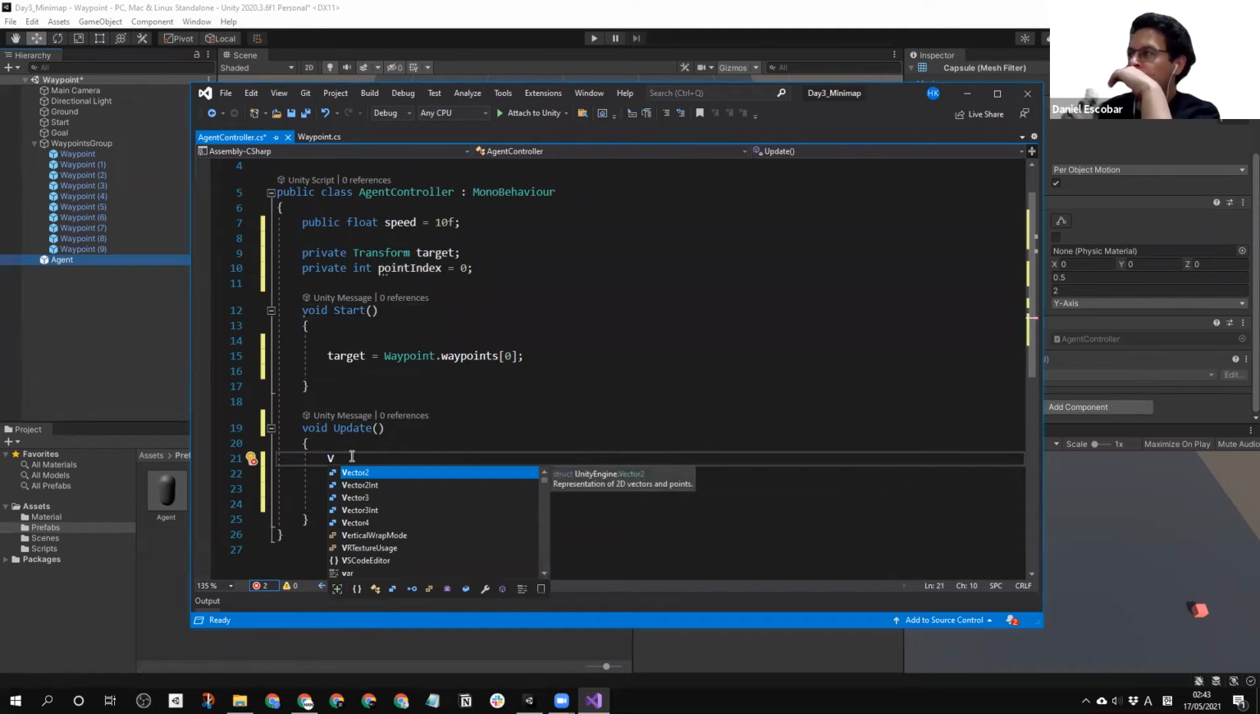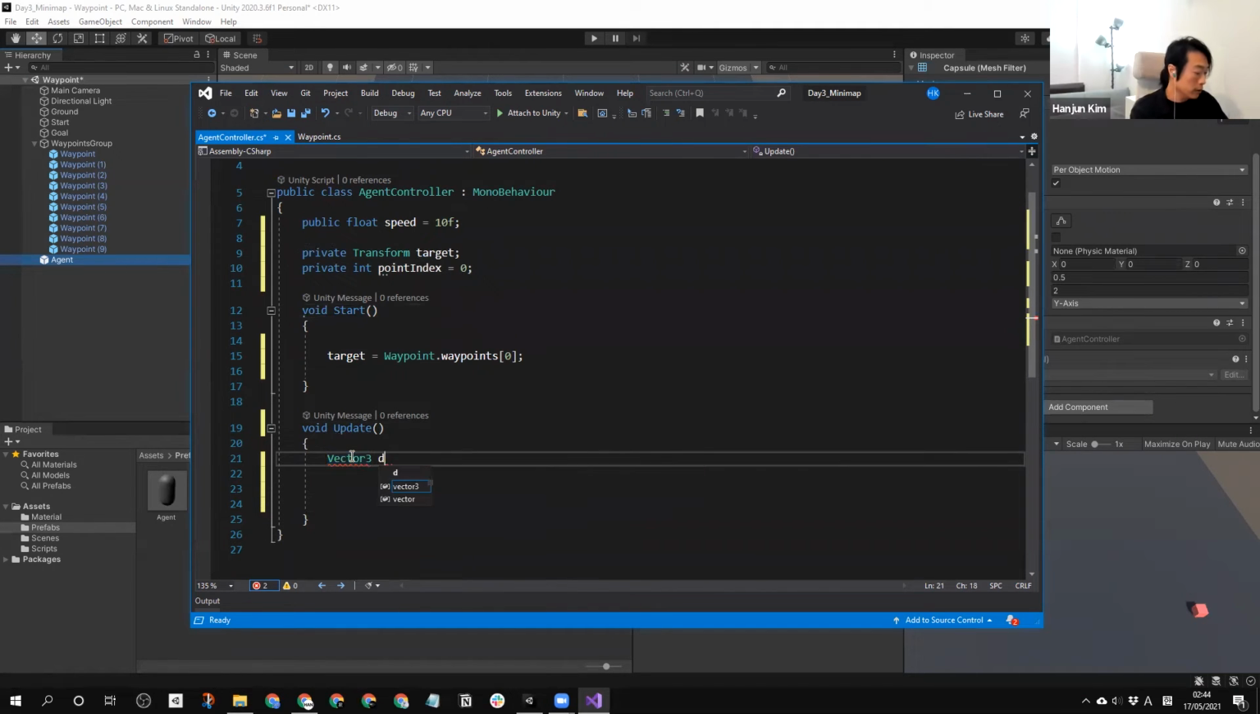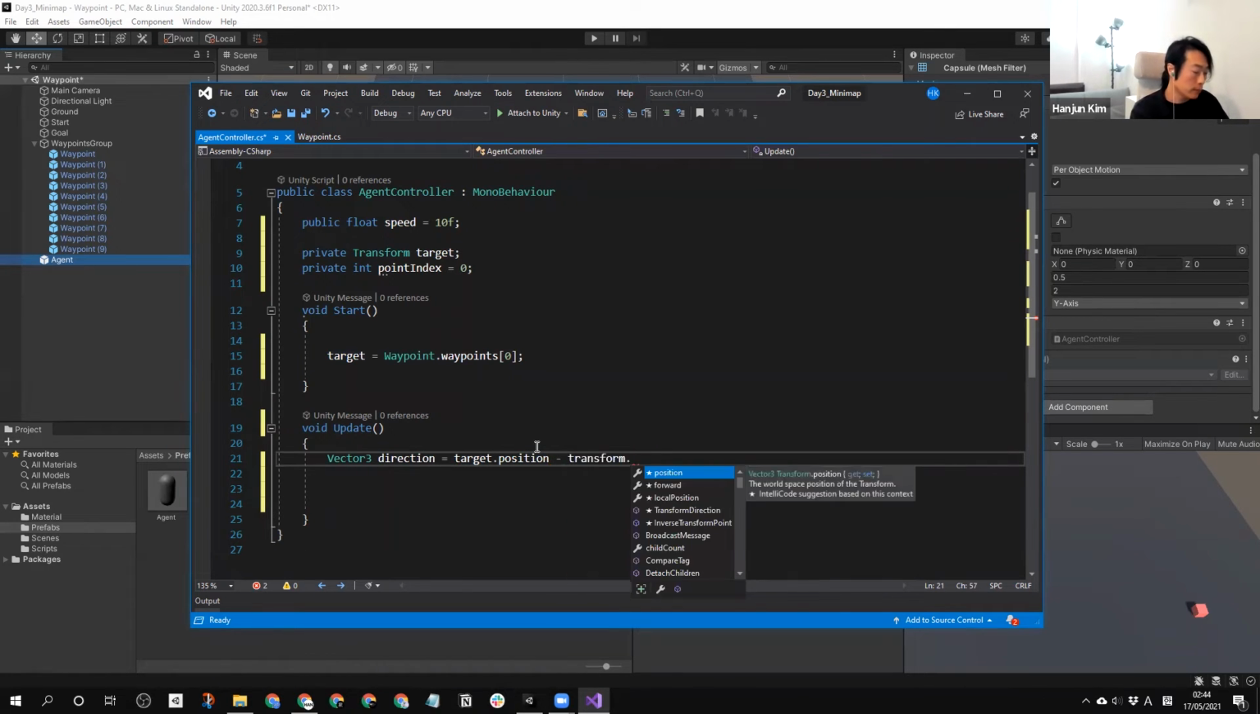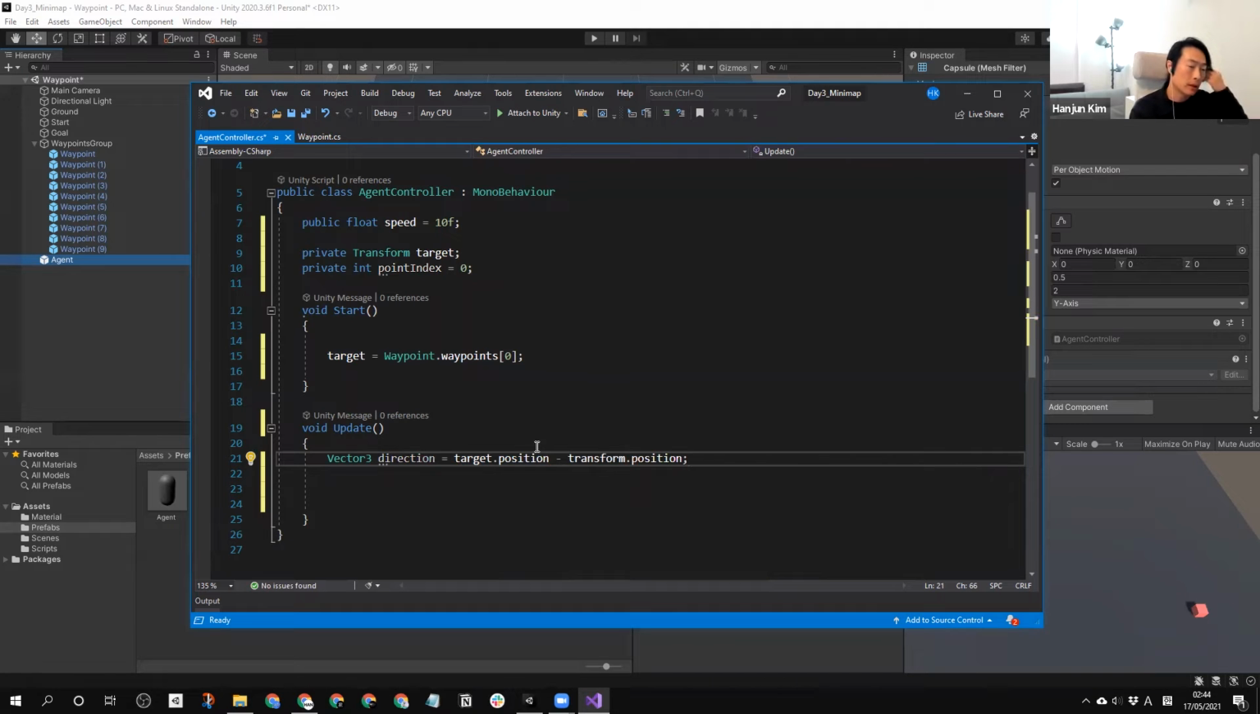I'm going to call a Vector3 direction. We're going to use each waypoint's location, so target.position minus transform.position, which means the current location of the agent. So the direction is going from the current location of the agent toward the waypoint position.